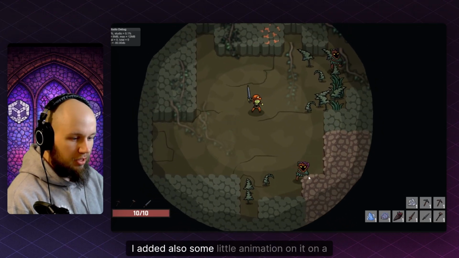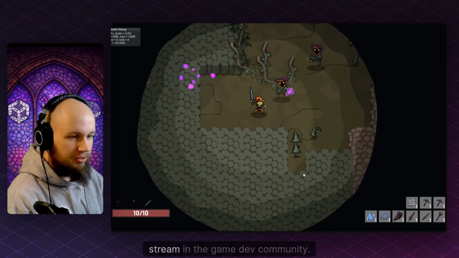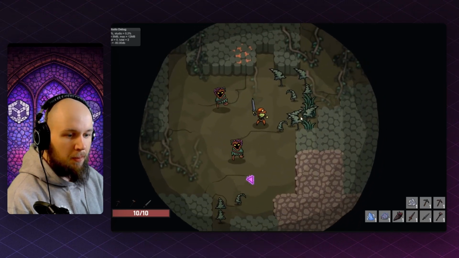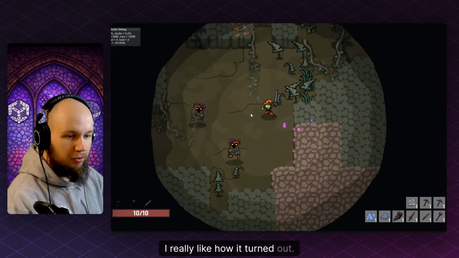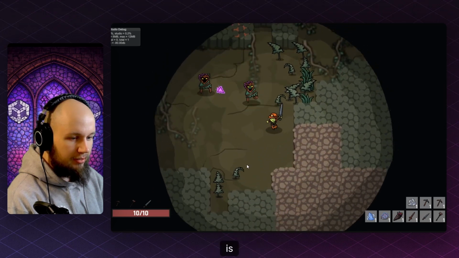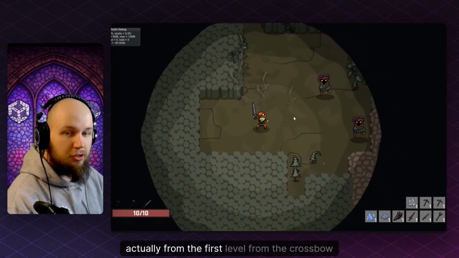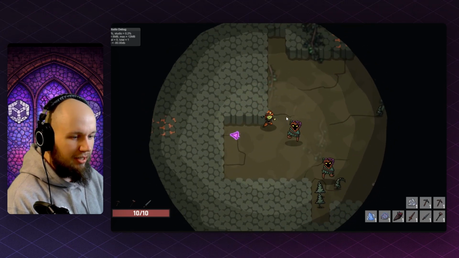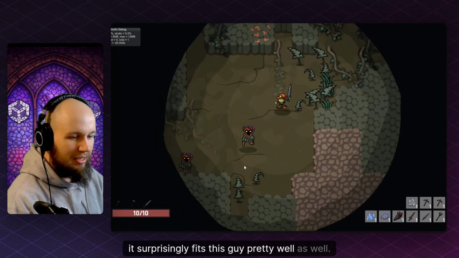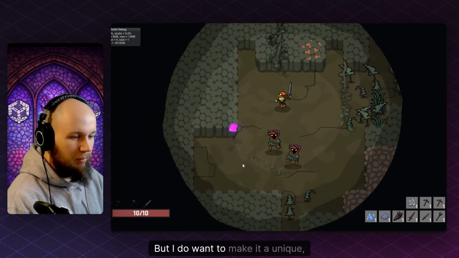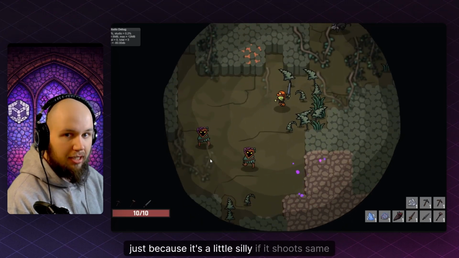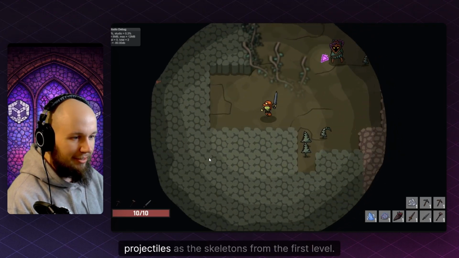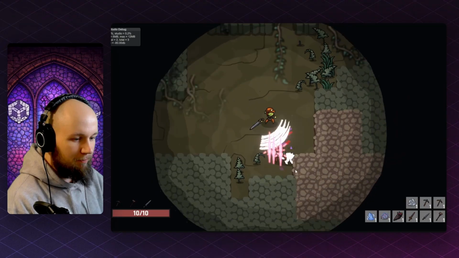I added also some little animation on it on a stream in the game dev community. And yeah, it's looking pretty good. I really like how it turned out. Now the attack is actually from the first level, from the crossbow enemy. It surprisingly fits this guy pretty well as well. But I do want to make it a unique attack, just because it's a little silly if it shoots the same projectiles as the skeletons from the first level.